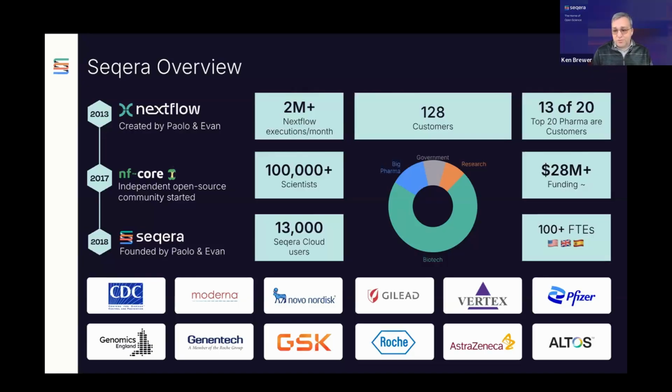So fast forward to today, we see over 2 million Nextflow executions per month, getting close to the point where Nextflow is being run once a second. And Seqera's commercial platform has over 120 customers, many of the top pharma, lots of mid-sized biotech, and also a number of academic institutions and large governmental organizations like the CDC and Genomics England, and many more.